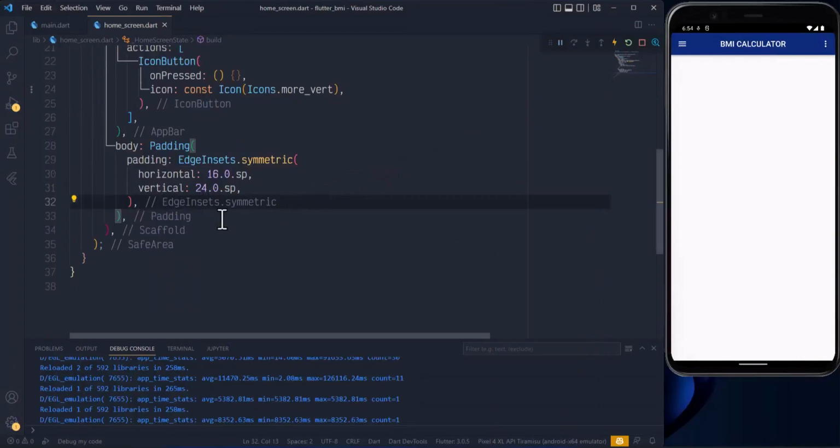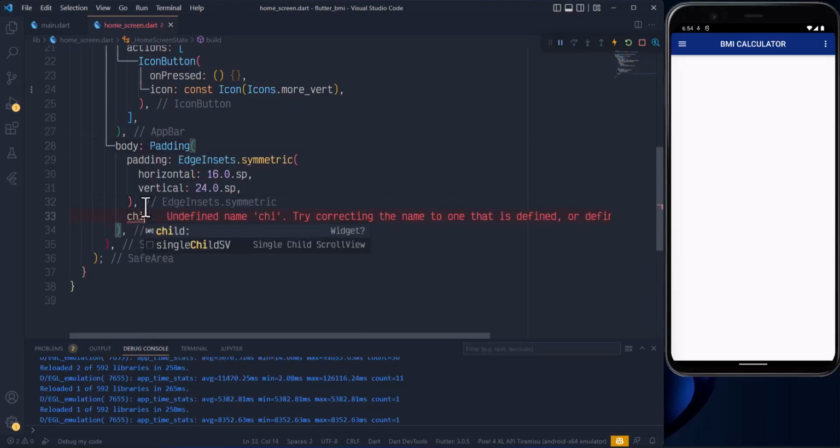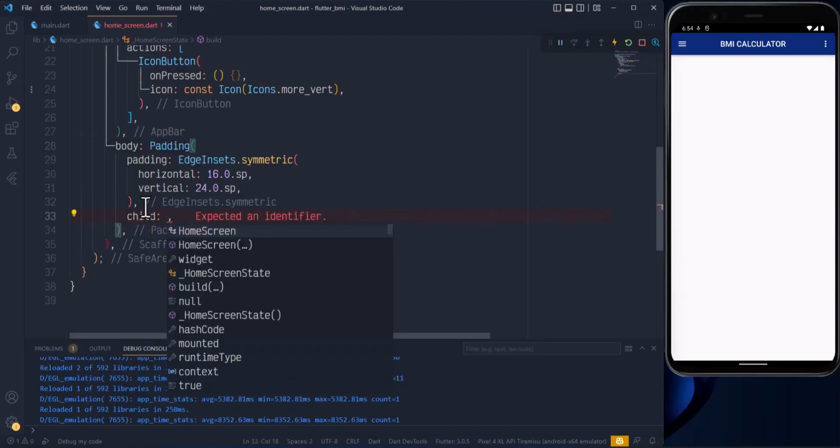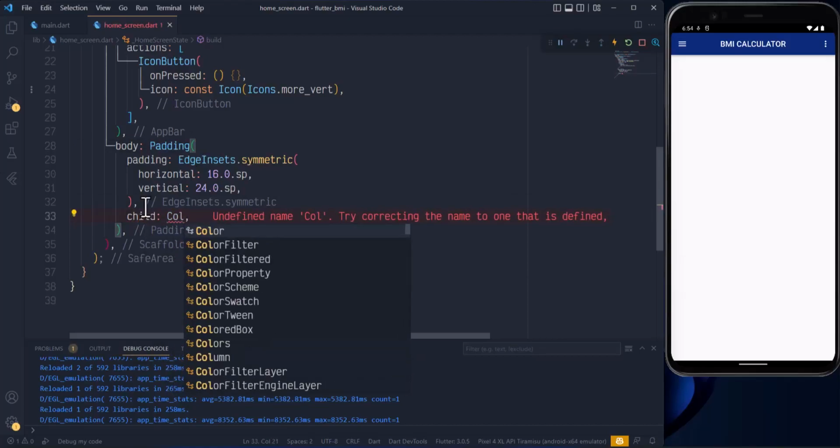Okay, alright, so moving on, the child of this padding is going to be, you guessed it, a column, because we are going to place things vertically, so we are going to use a column for that.